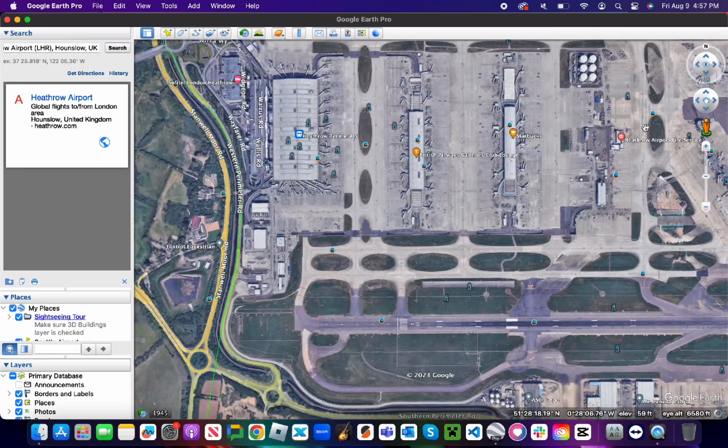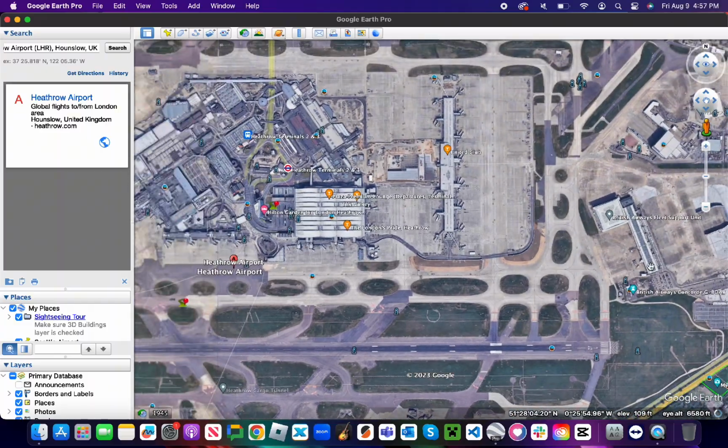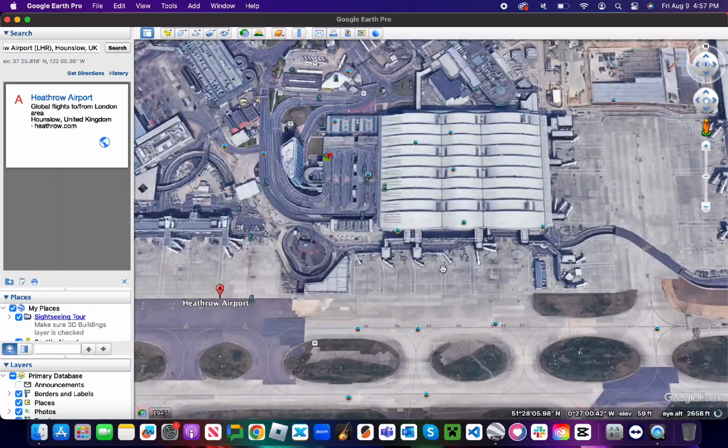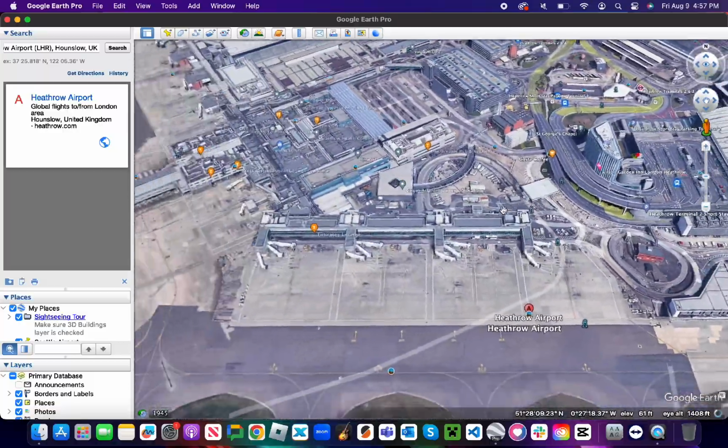So as you can see here, the terminals in London Heathrow are very, very complicated. So it's going to be hard for you to 3D print that. That's why I personally didn't choose London Heathrow.